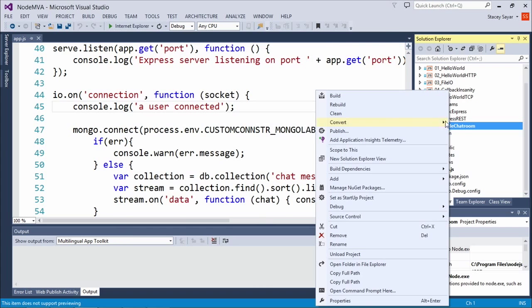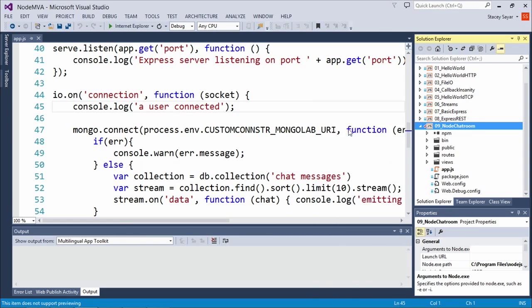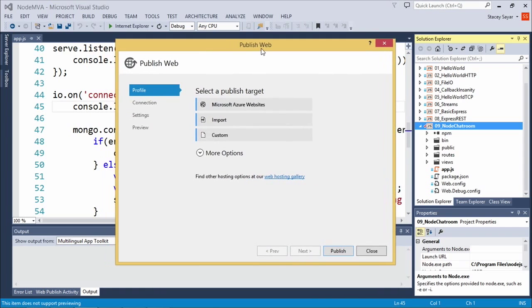All right, so let me do that again because I did it real quick. If I right-click on the project and press publish, this will pop up a really cool wizard.